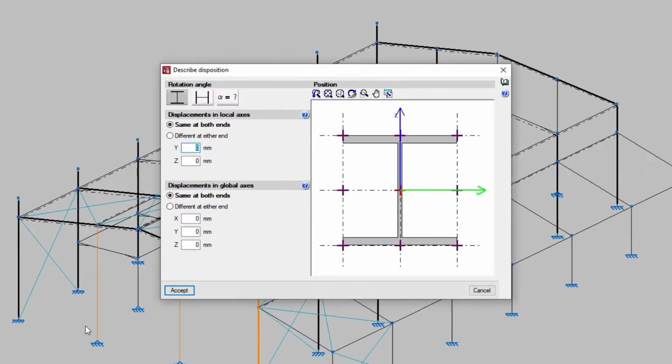In the pop-up window, we define the disposition of the cross-section of the bar compared with the line entered in the model. In the first section, we define the section's rotation angle, which can be 0 degrees, 90 degrees, or we can manually enter any other value.